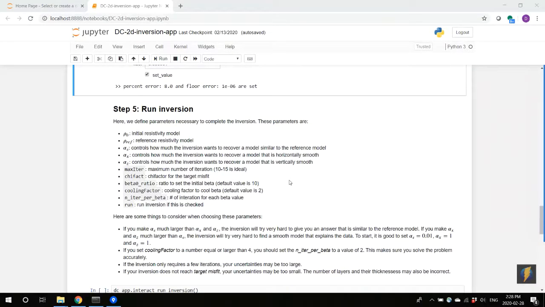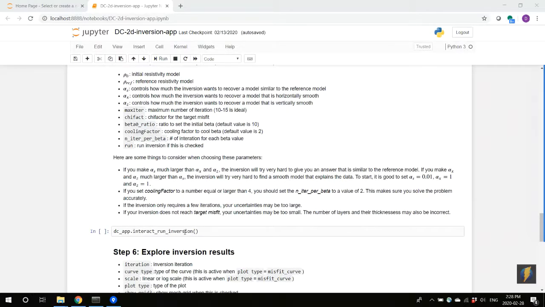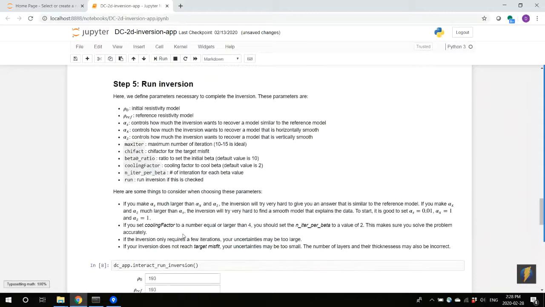The final thing we need to do before running the inversion is to set the parameters. So there are many parameters here. The first thing is we need an initial resistivity model. So this is our first guess for the general resistivity of the area. And then we have a reference resistivity model. So during the inversion, we will try to explain the data, but we also would like to keep any structures that are the same as the reference model.